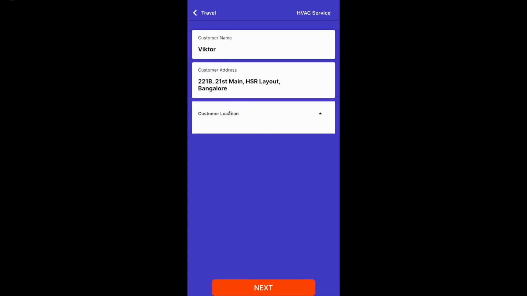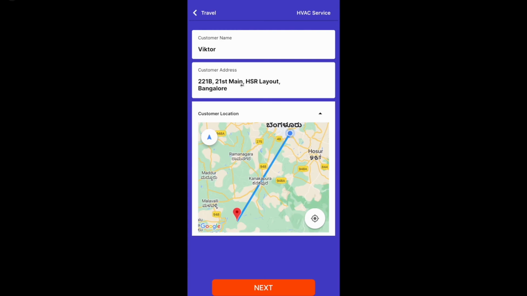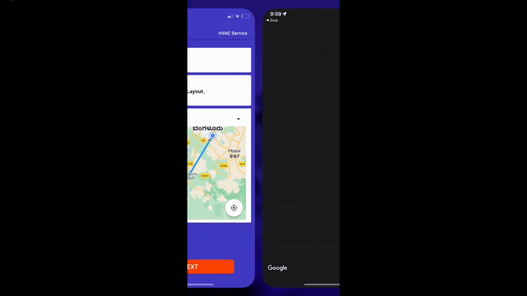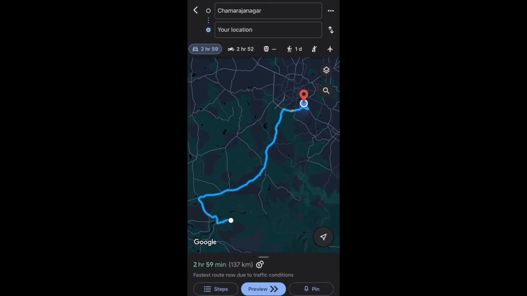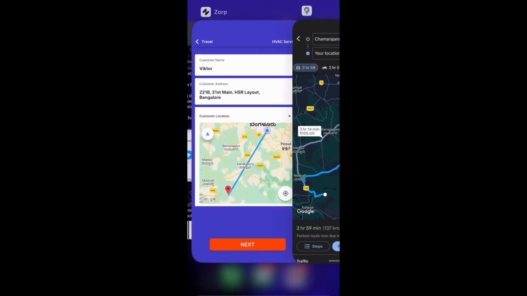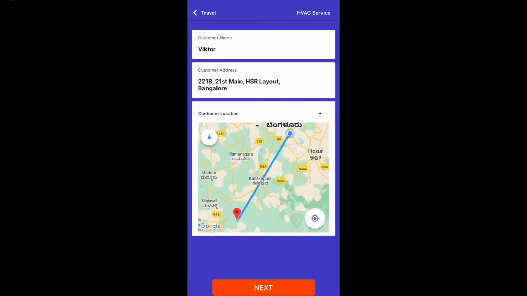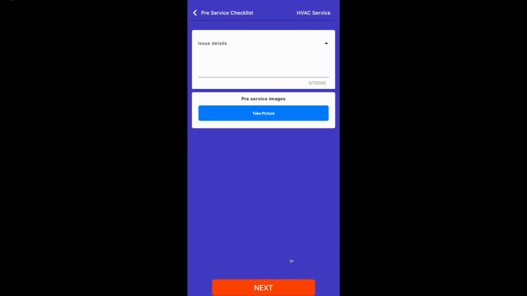So I hit next. I am shown the address of the customer, and I am also shown the map based location. Now if I want to get turn by turn navigation, all I have to do is just click the navigate icon. It takes me to Google Maps, and using that I'll be able to create the navigation. Let me go back here. So once I reach the customer's location, I can click next.